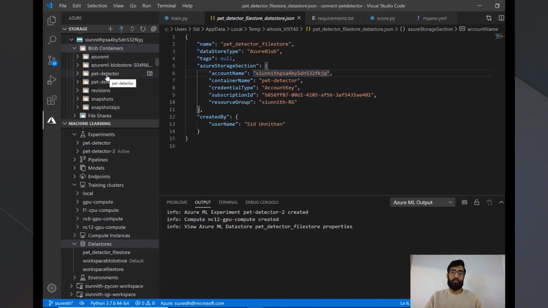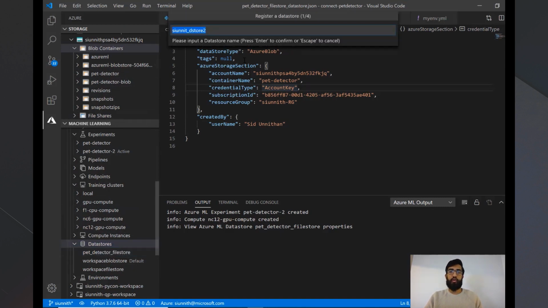So now this is an example of a data store that I've created already, but what if I want to create a brand new one that, let's say, instead of pointing to this blob, instead points to this blob storage? Well, that's simple. I can right click on the data store node. I can say register data store. I can give this a name. The other one was called pet detector file store, so I'm going to call this pet detector demo blob. And you'll see I forgot to make all of these underscores, so I'm just going to quickly update that.